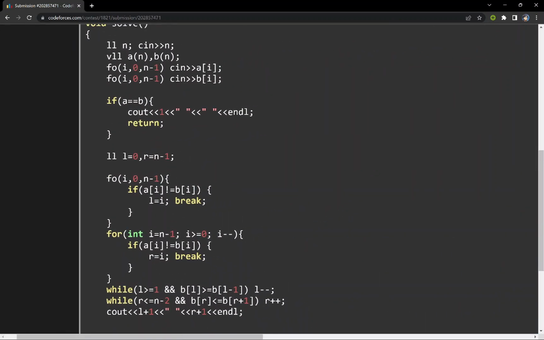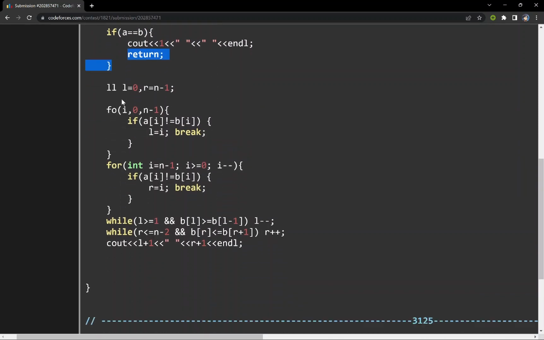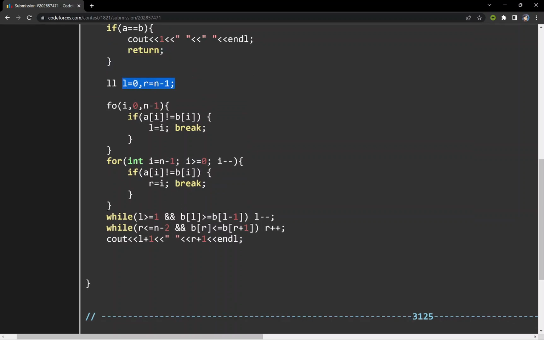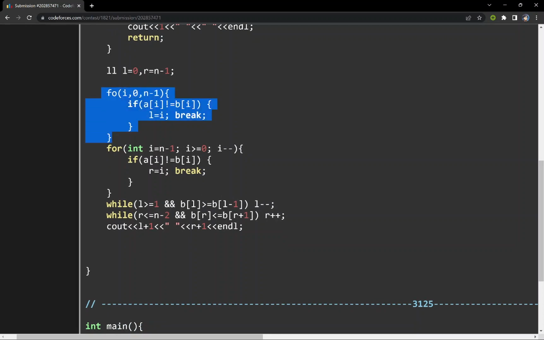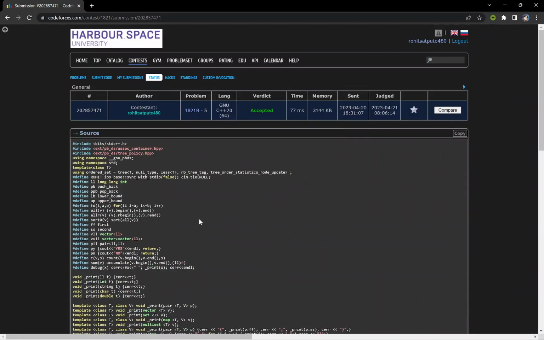I have taken the input and checked if sequence A is equal to sequence B, then we will print 1 to N. Otherwise we initialize two variables, L equal to 0 and R equal to N minus 1, and then find the particular starting and ending points at which it is not matching. Having found L and R, we decrement L as long as it's an increasing sequence, and increment R as long as it's an increasing sequence, and at last we print L and R. So this was the solution to this problem.